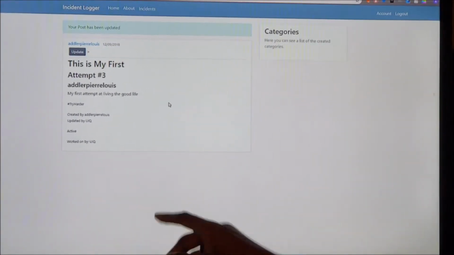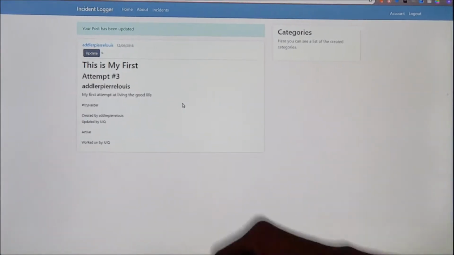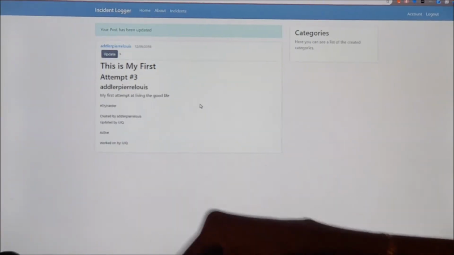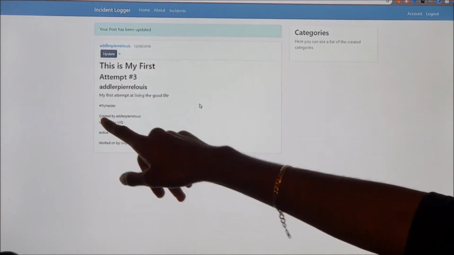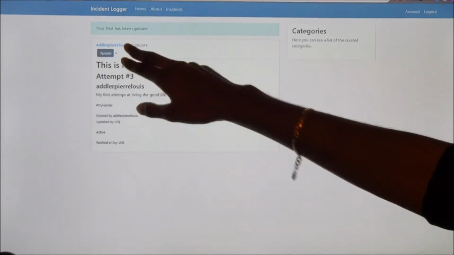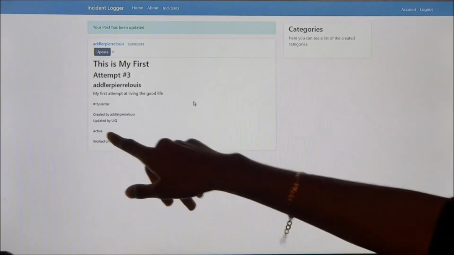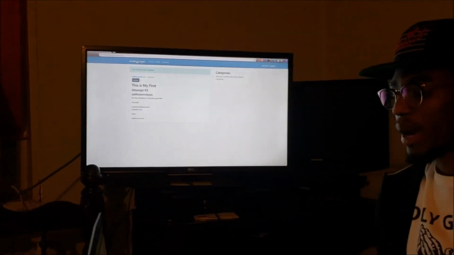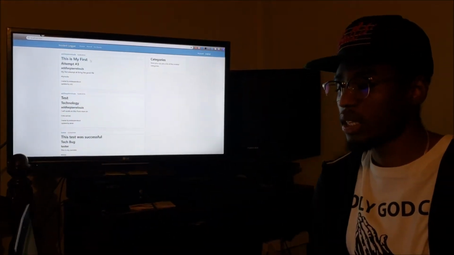These are all changes. If you look closer, you also see that this is marked active and it's being worked on by me, by my account. Above it, you can see the history, which is created by Adler Pierre Lewis, which is this user account, and it was updated by UIQ, and it's also been marked active, right? So if we go back to the home page, once again, we see it on the top.